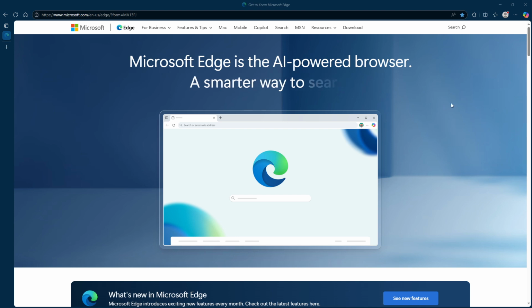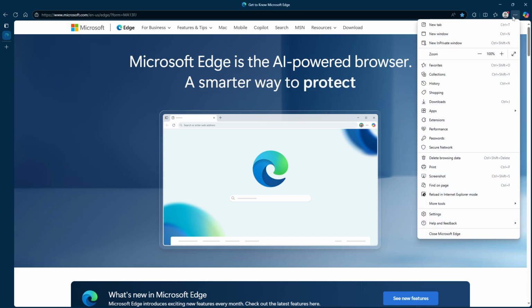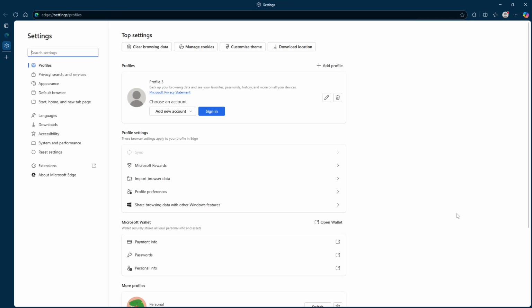Now it's time to find the settings we need. Look to the upper right corner of the browser window. You'll notice three small dots arranged vertically, often referred to as the ellipsis menu. Click on this menu to reveal a drop-down list of options and then select Settings. This will open a new tab or window showing all of Edge's configuration options.